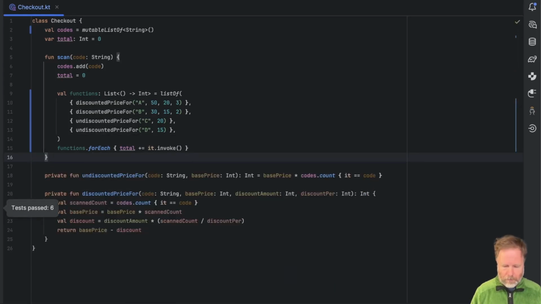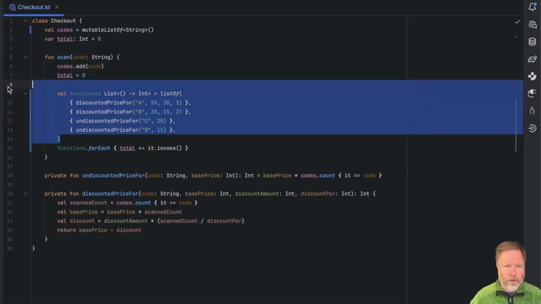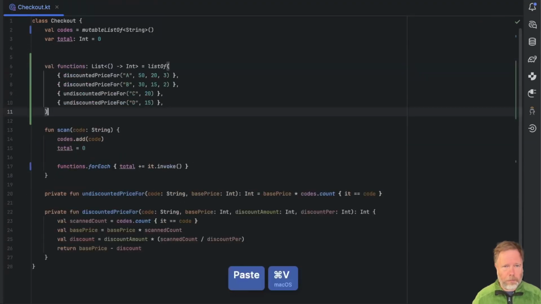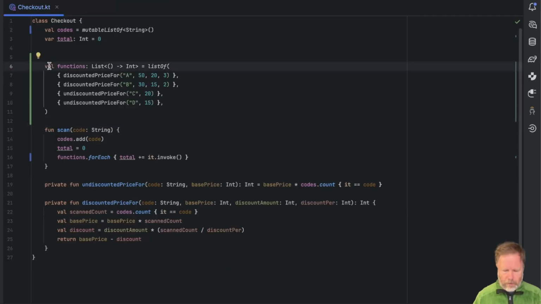Oh, there we go. And now, crucially, these functions can be taken out of here and sort of given a life. We'll just put them at the top level for now. They're obviously private. We don't want anyone to mess around with them.